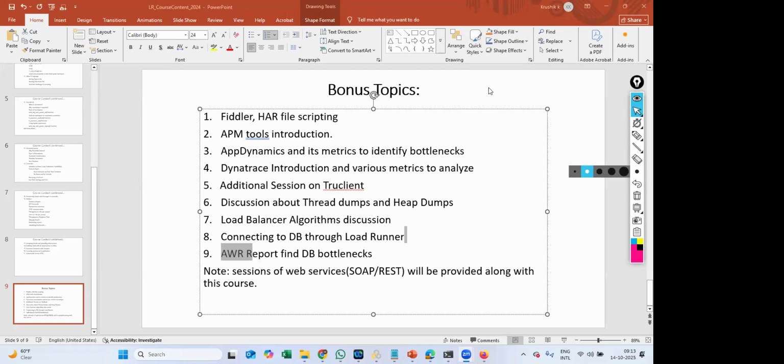And how is the job market for performance testing? It's always there. The competition is also not that huge for performance testing. If you go to Naukri or LinkedIn and just search LoadRunner, you will get to know the recent openings, how many openings there are and all that.